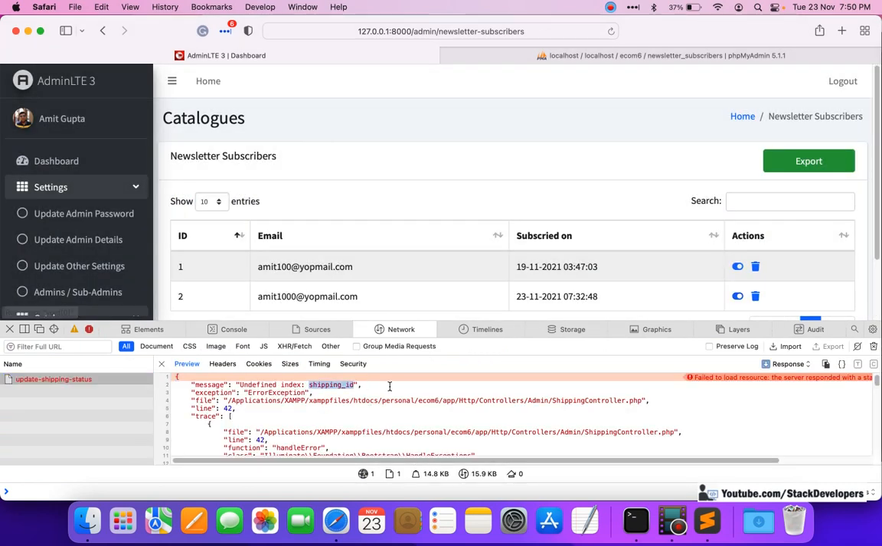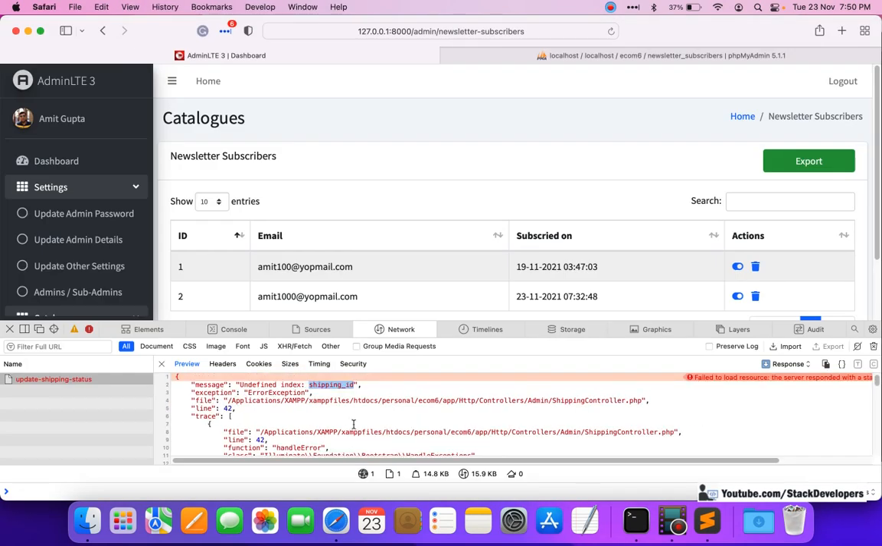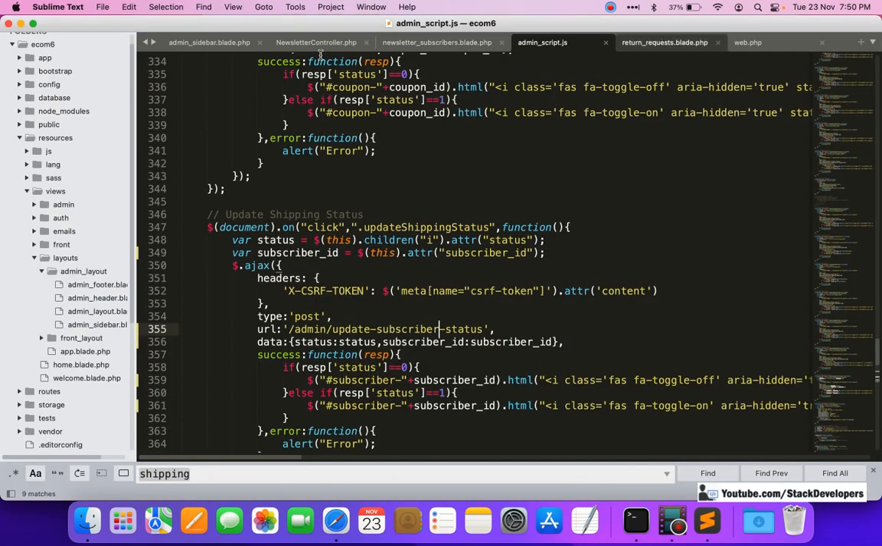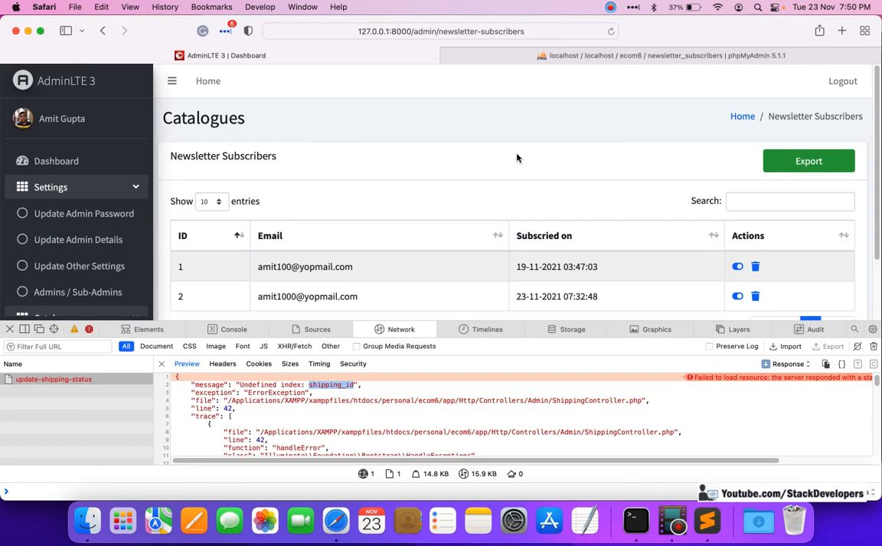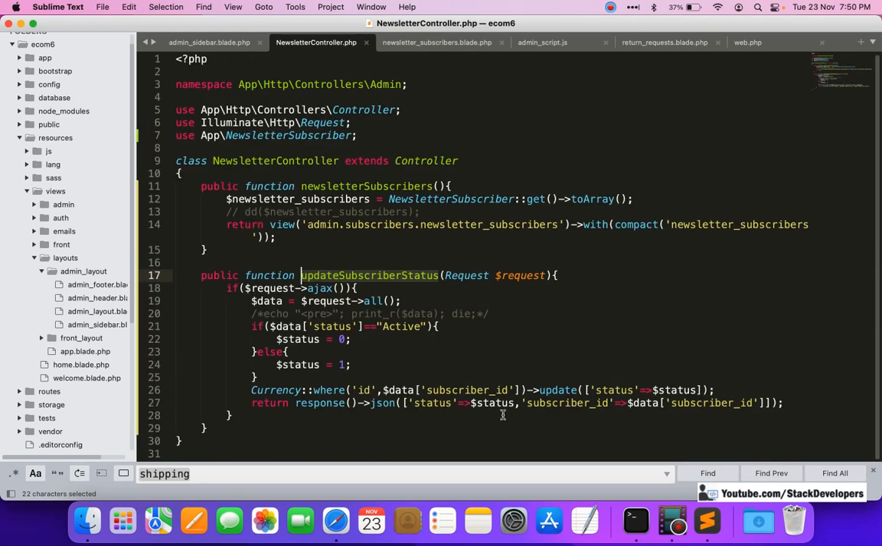Shipping id is still there. We can check in shipping controller line 42. Shipping controller, no, where it is going to shipping controller. Okay, so we need to find out where we are wrong.